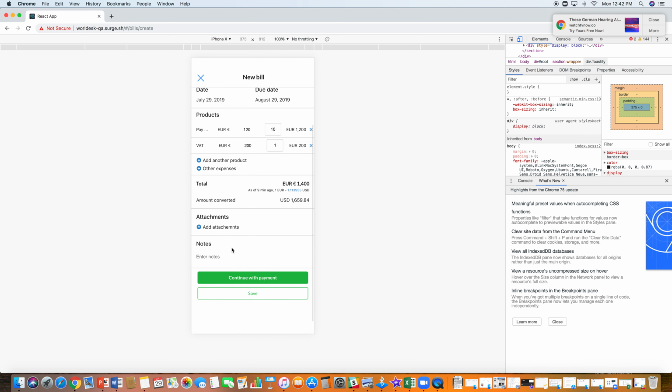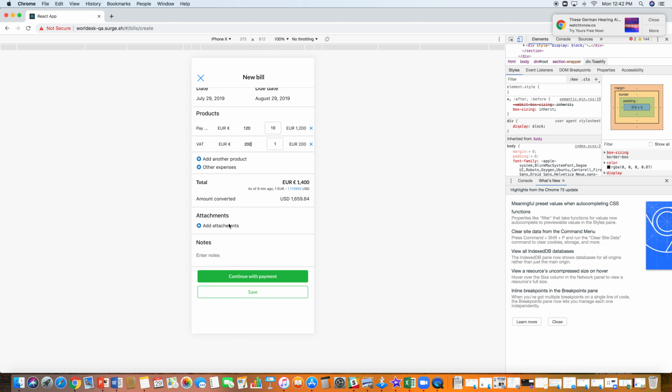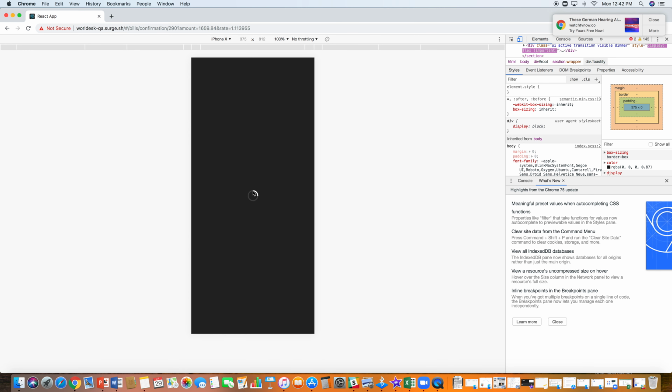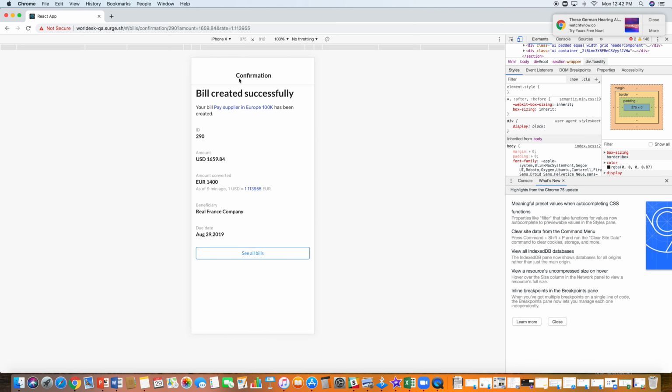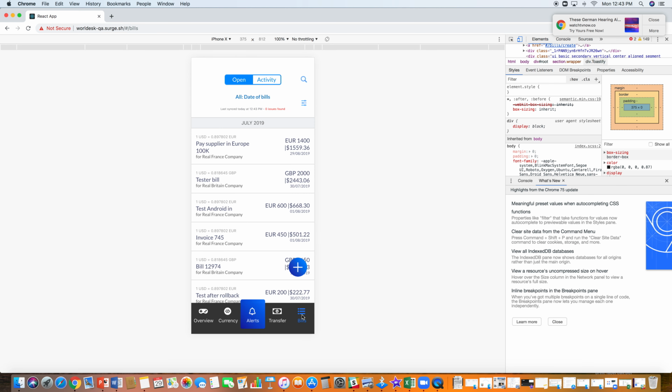I can add an attachment if I have a specific bill, for example through an email or a PDF, and I can add a note. I have two options after that: I can continue with payment or save the bill as is. If I save, it will give a confirmation page telling me the bill was created successfully with the name. We always have an ID for each bill that we enter, so we can track by ID, the beneficiaries, and the due date.